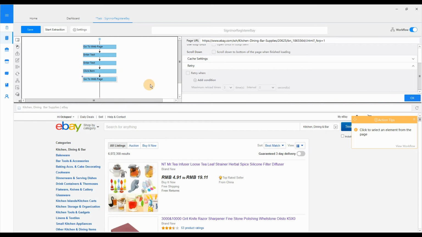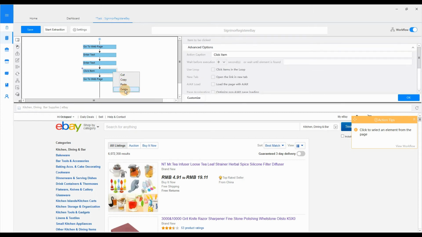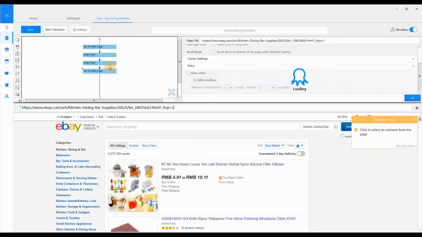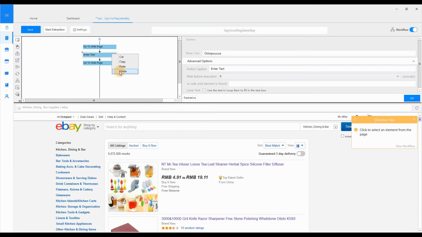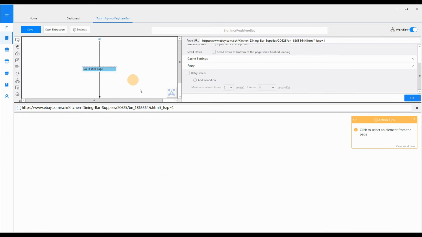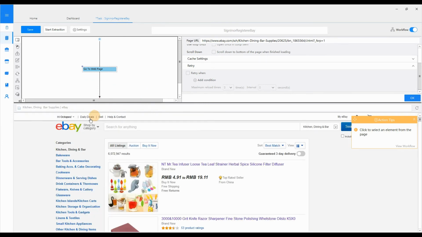So we can skip the steps of entering user information. Right-click on the previous steps, then we can delete them. Even if we delete the previous steps, the page is still logging in our user information.